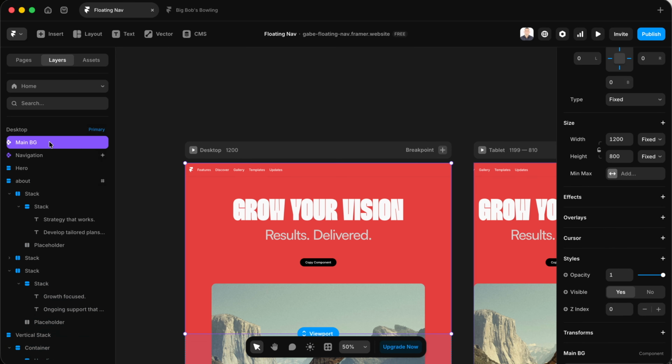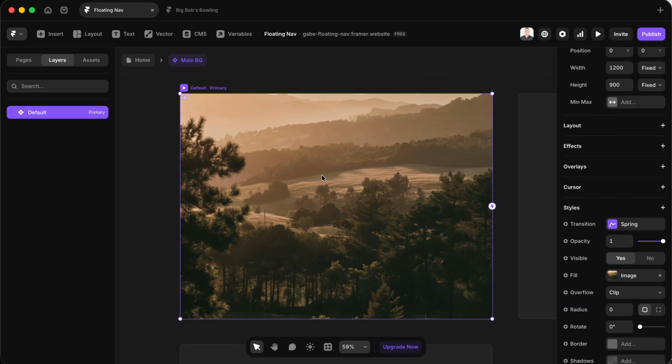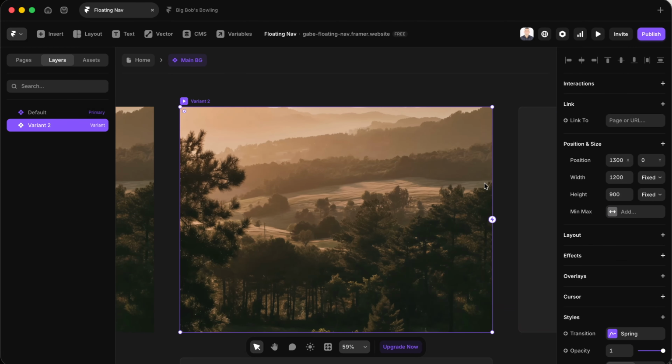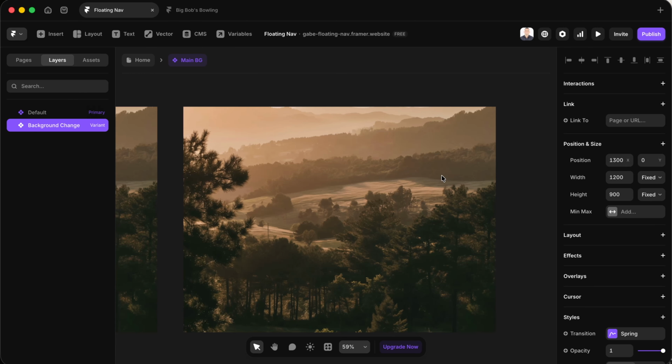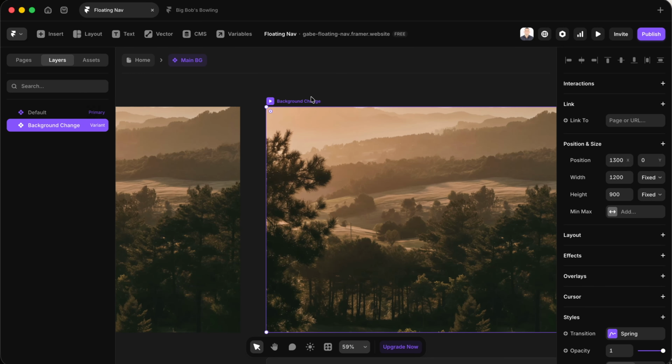So we go back up to the component and we add a variant right here, and this one's going to be called background change. So we can do many backgrounds, but we're just going to do two for the purpose of this demonstration.